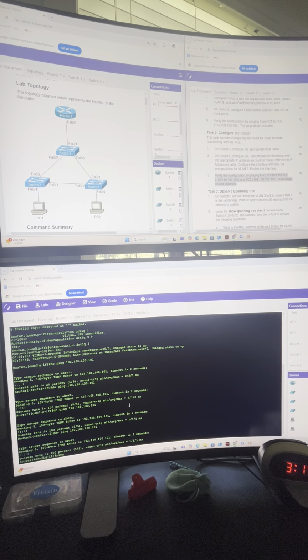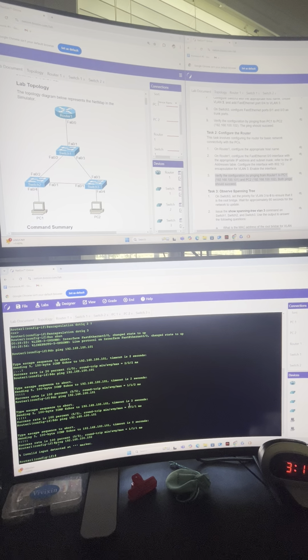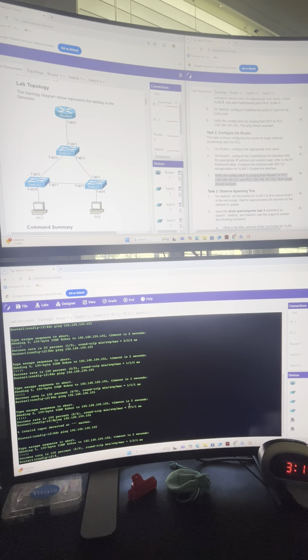Let's do ping 192.168.100.102. Oh, I didn't do the do. Let me put do in front of the ping. Do ping. And we are able to ping PC2 as well.